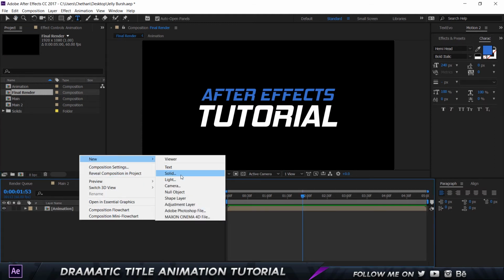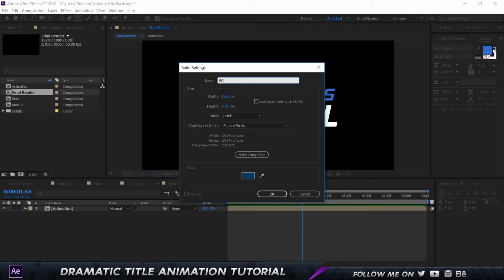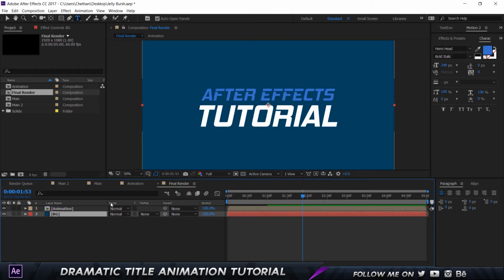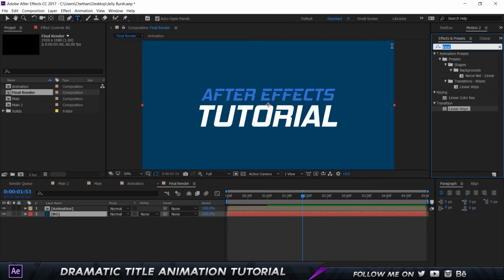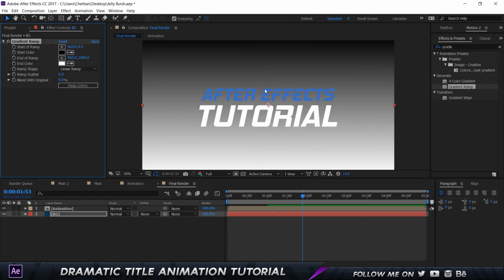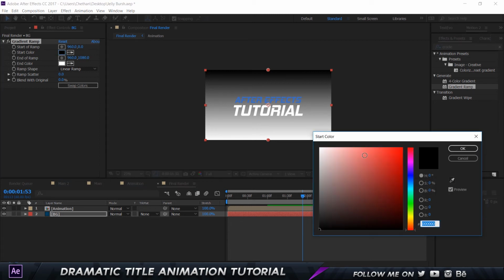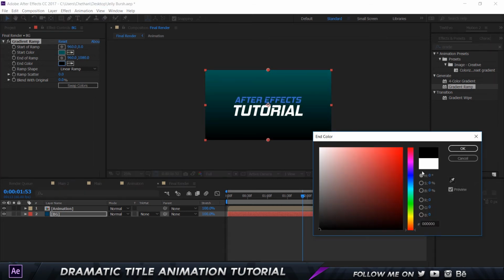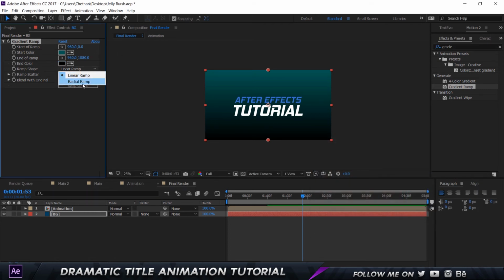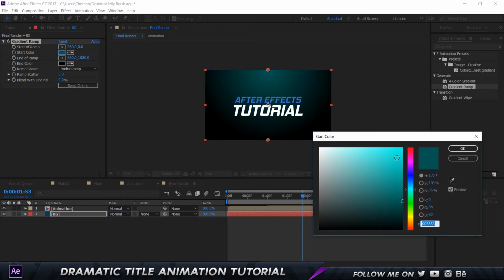So right click, new solid, and let's call this BG for background, and just put it any color, put it below the animation pre-comp. Go to effects and presets and choose gradient ramp. So gradient ramp, double click on that, and we're gonna get something that looks like this. The start color is going to be a very bright color, and the end color is going to be complete black. And I'm going to set the ramp shape to radial ramp and probably choose the color to pink, so we kind of inverted the colors, or purple, or let's stick to blue actually, something like that.